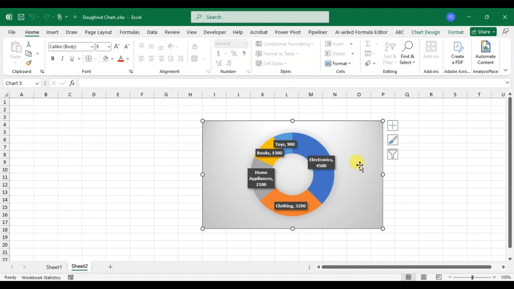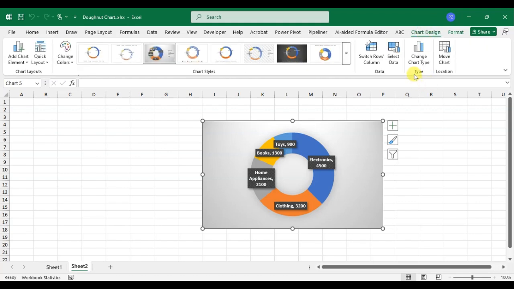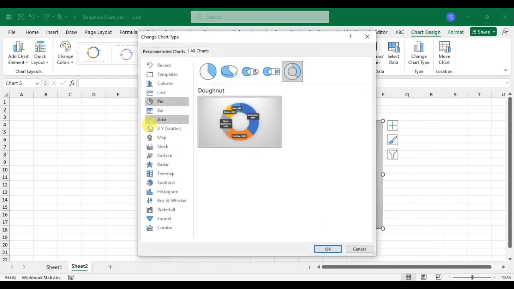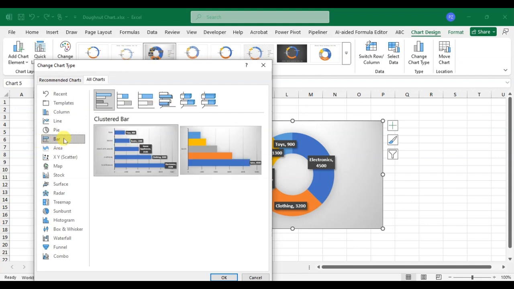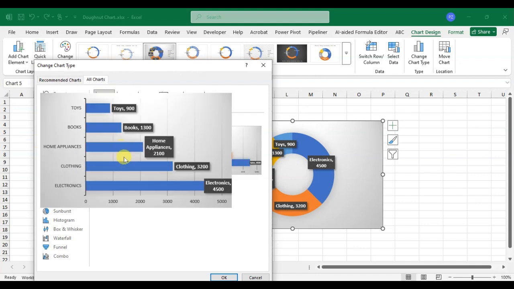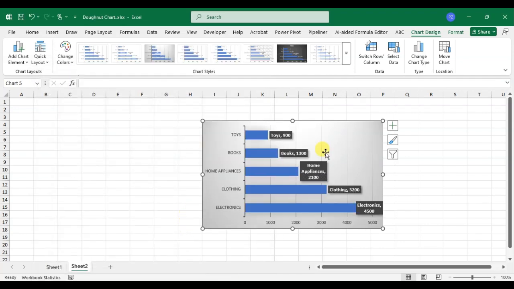Okay. If you want to change the chart type, you can easily change it. Just simply click on it and go to Chart Design. In the Type group, click on Change Chart Type, and here you can see one dialog box open, Change Chart Type. You can see all chart types are available. You just simply click on the one you want, select it, and click on OK, and that's it. You can see your donut chart is converted into a bar chart. Okay, this is a way you can easily change the chart type also.